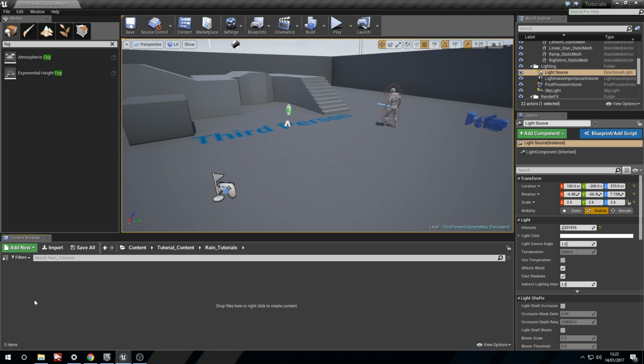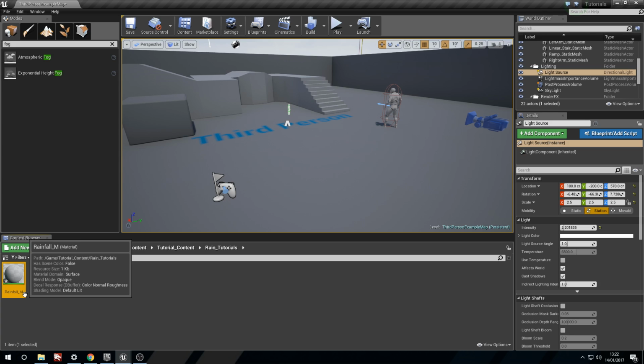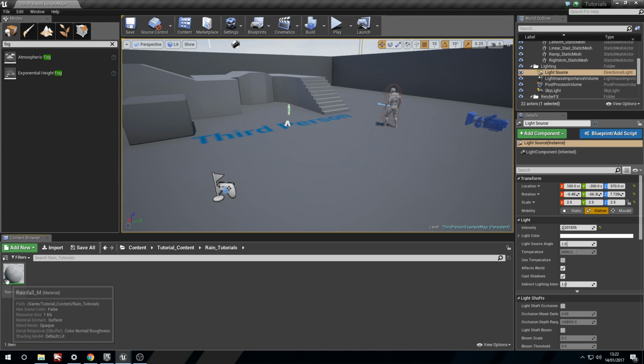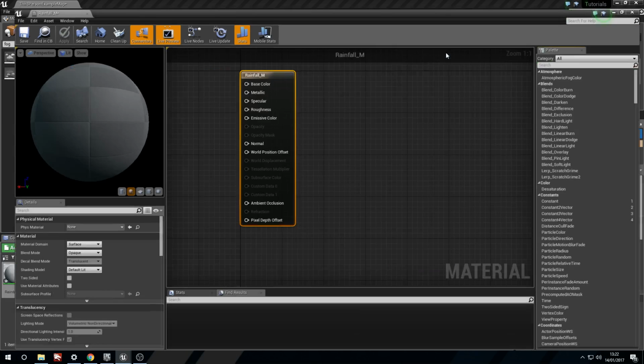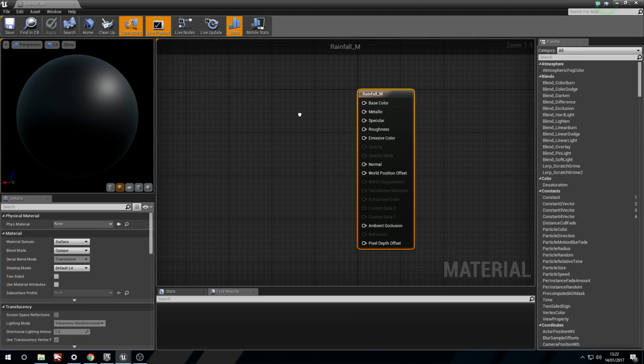Right, now the first thing that we're going to need is a material for our particle system to use. So we'll right click and make a new material. I'm going to call this rainfall underscore m. Underscore m is for material. It's just a naming convention. It makes things easier to find and keeps your searches neat and tidy.